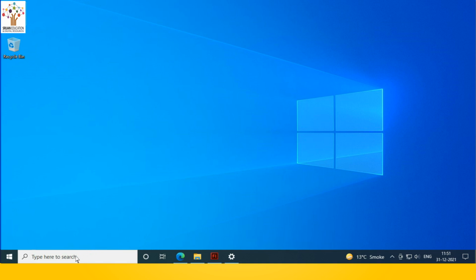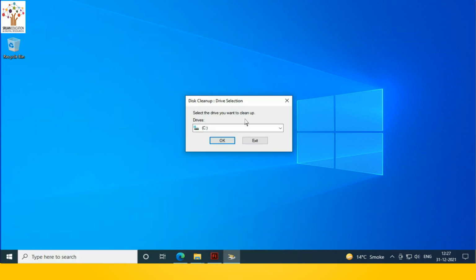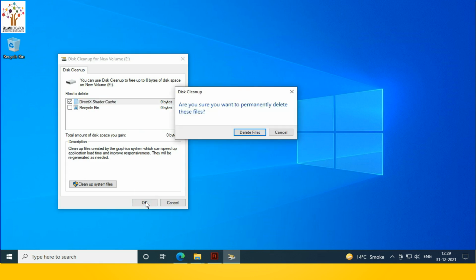Type Disk Cleanup in the search box and click on it. Select the drive you want to clean up and then select OK. Under Files to delete, select the file types to remove. To get a description of the file type, select it. Select OK. If you need to free up more space, you can also delete system files.